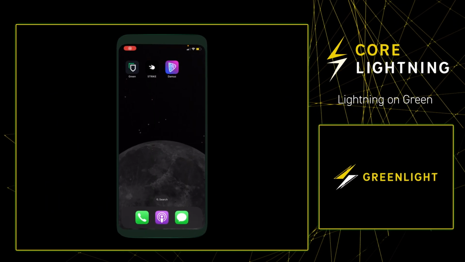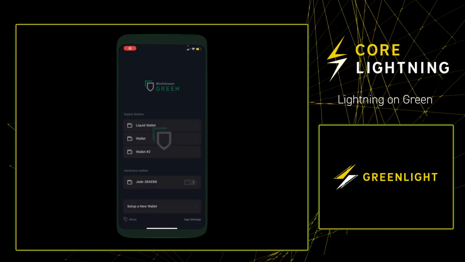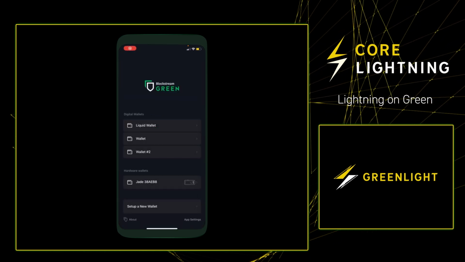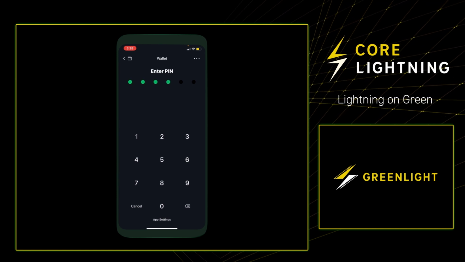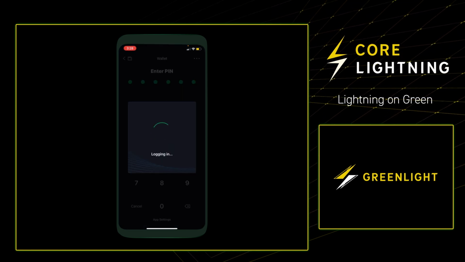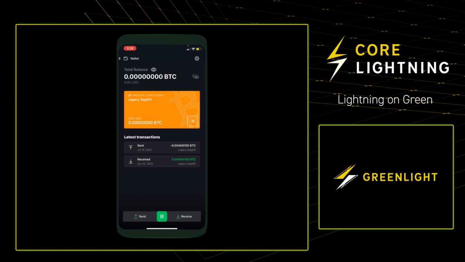In order to set up our first Lightning wallet on Green, we're first going to need to open up the Green app. From here, I'm going to go into an old on-chain Bitcoin wallet to showcase that I can create a Lightning wallet within an already created wallet. So as you can see, there are some old transactions within this on-chain Bitcoin wallet.